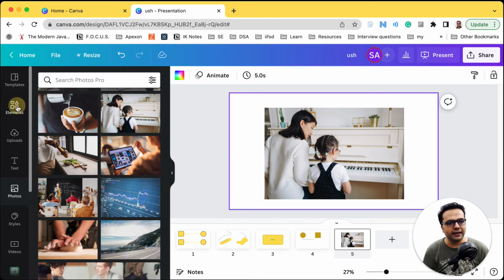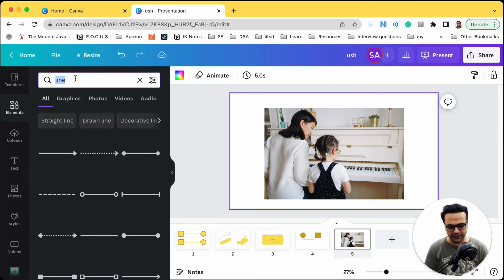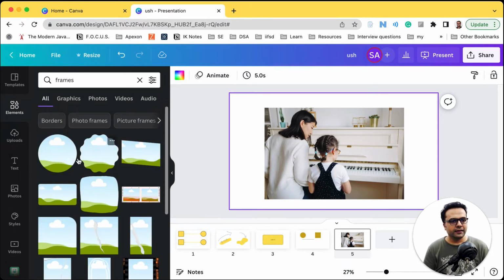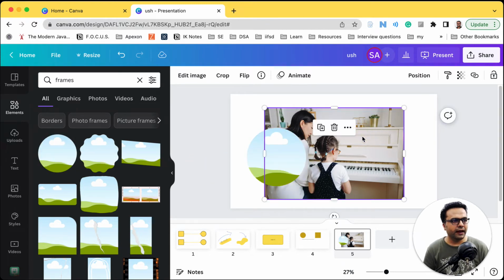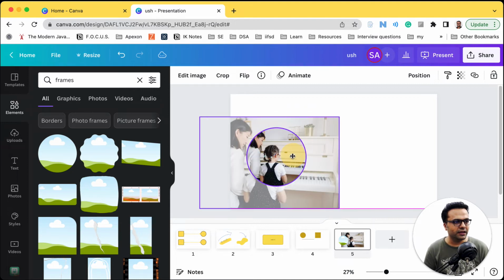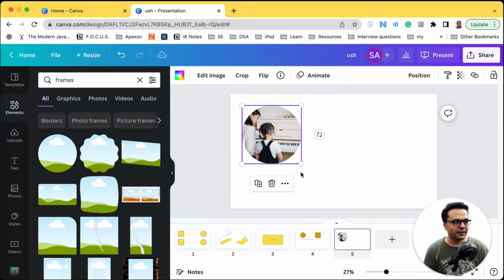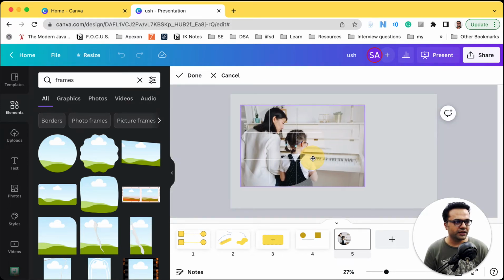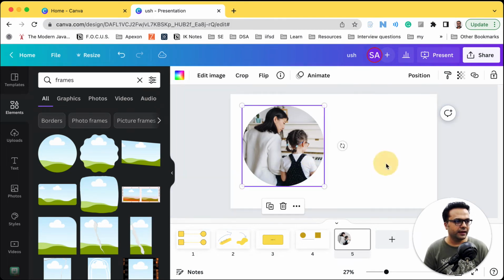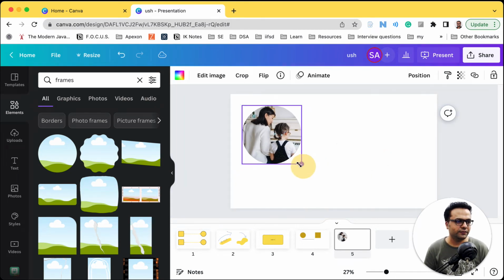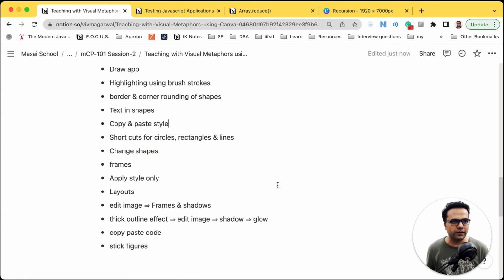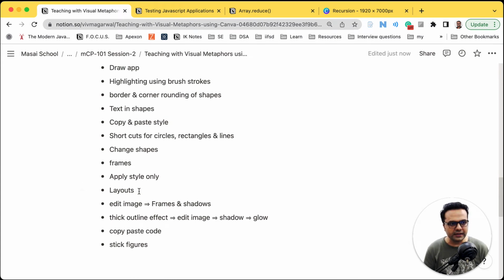So for that, inside elements again, which is our best friend, look for frames or image frames. Okay. Select any of them. Let's say circle. Okay. And now just drag this image into the frame. And you see that you have your image inside the frame. Double click it, reposition it as required. And again click outside and you have a nice frame. Your image is inside a frame. Okay. This is a concept I tend to use a lot. So I just wanted to teach you.